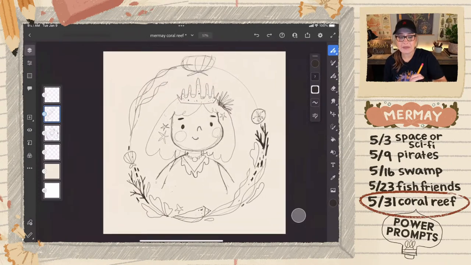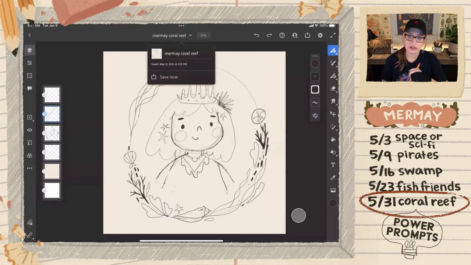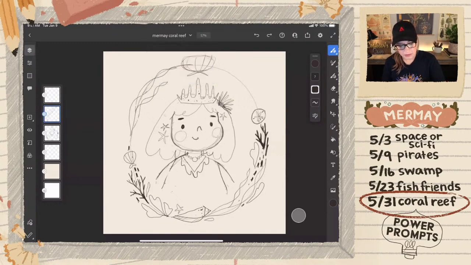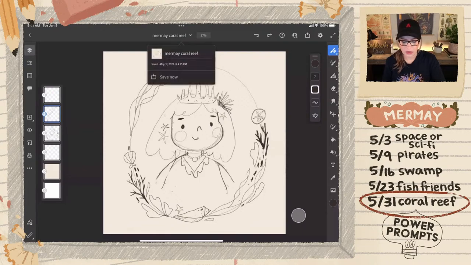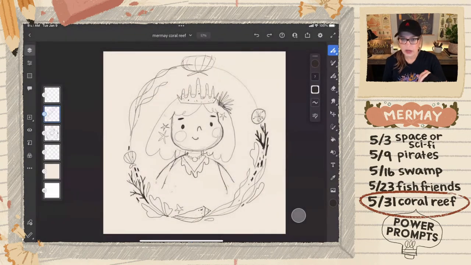Okay. And don't forget to save your work, everyone. I know that Fresco, of course, saves to the cloud automatically, but I personally like to do a hard save every once in a while. If you don't know how to do a hard save, all you have to do is go up here on the top of Fresco, where the little file name is, and tap it, and then you can tap save now, and it will auto-save. Or you can also change your file name just by tapping on the file name as well. Okay, one second. There we go.